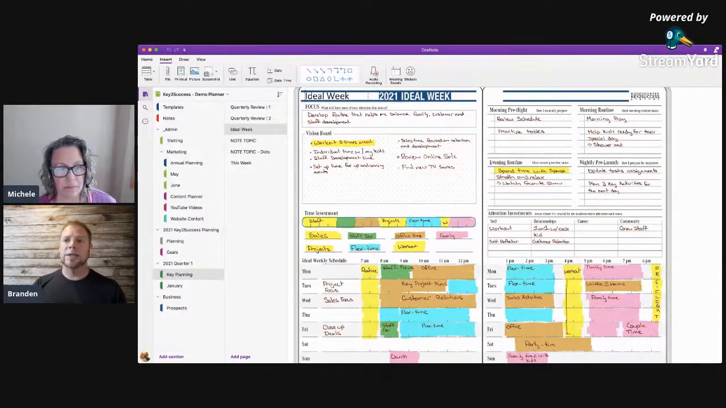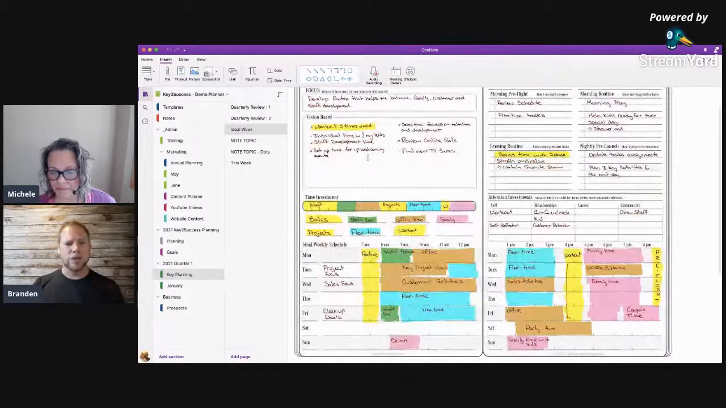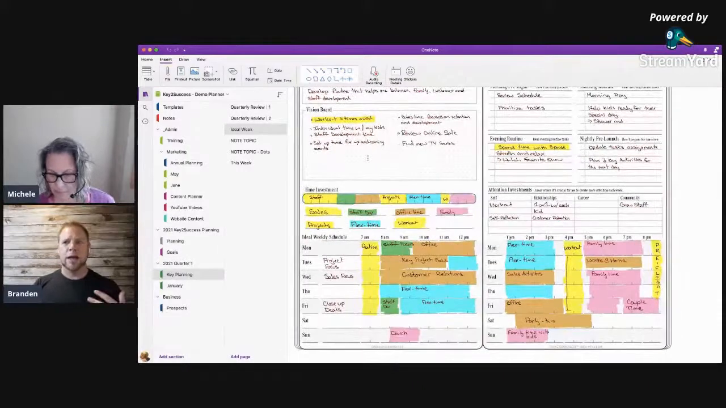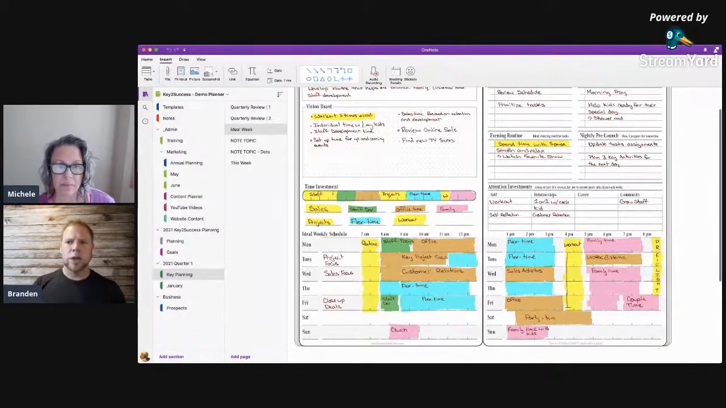But again, it's focusing on where your attention should be in this season. What is your vision for this season? Indicating some of those key development areas, your career, your relationship, your community, and so forth in segments. And then what are your time commitments?